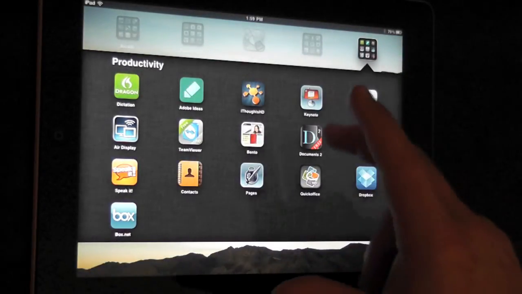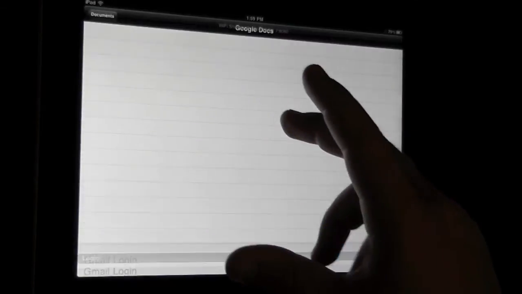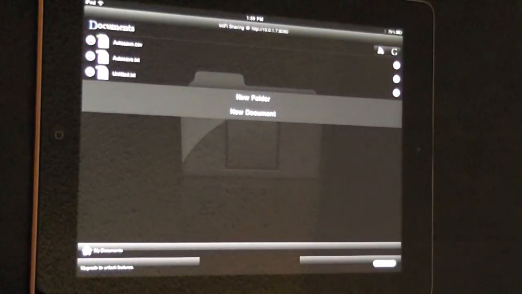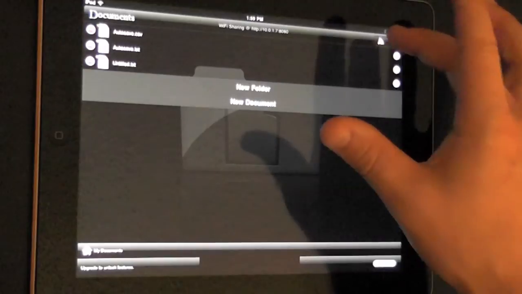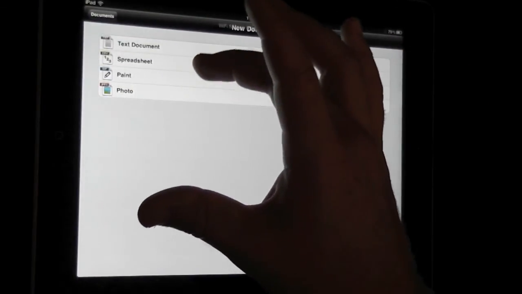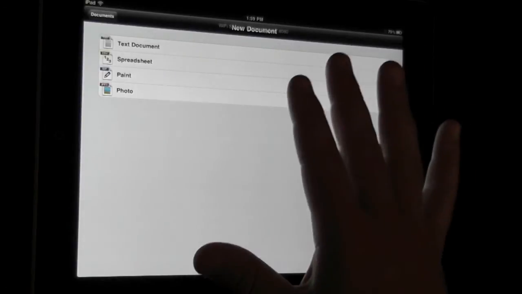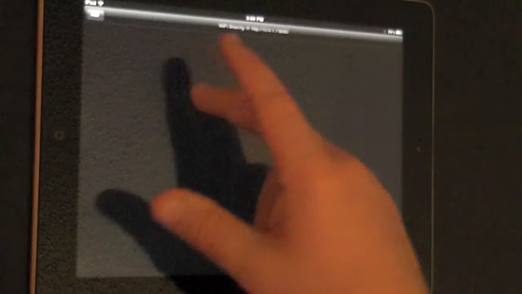And I think for $2, this program is really a pretty good deal for what it does, considering the Apple programs for PowerPoint, Excel, and their Word document program are $10 each for a total of $30. This is only $2, and you can make all three types of new folder, new document, you can do new photo, paint, spreadsheet, document. So this one does not have the PowerPoint, as it turns out. But for what it does, not too bad.